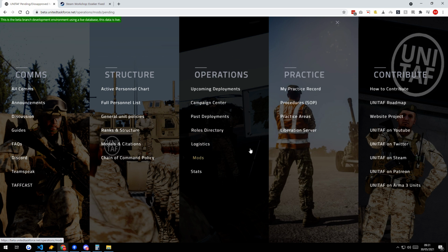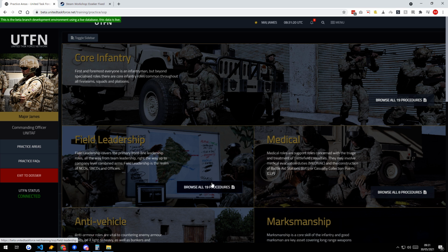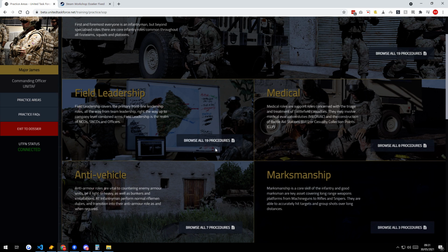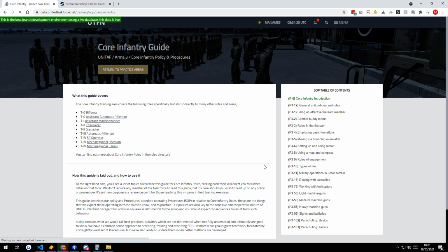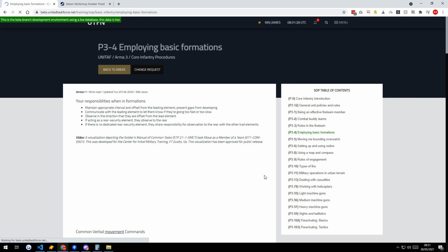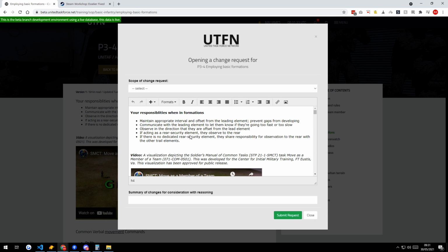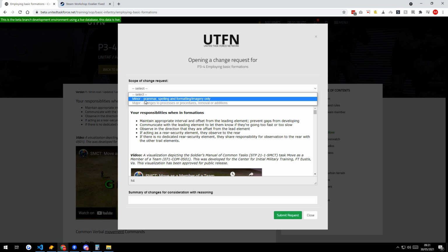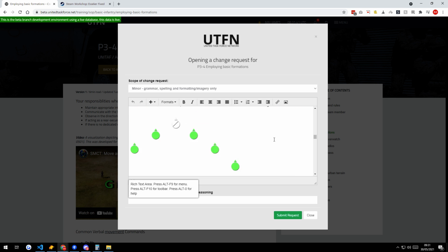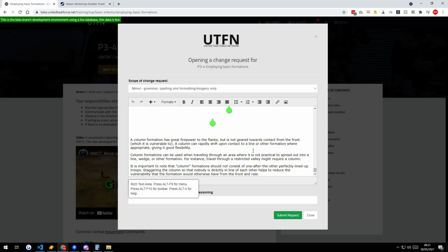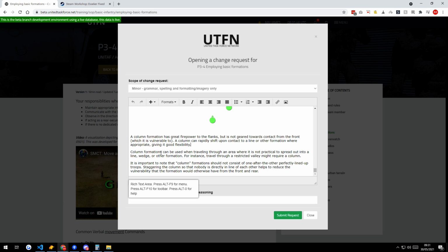Let's look at procedures. There are also now front end editors for procedures. Not all of these features are available to everyone just yet, but in the future they should be rolled out to more and more people. Let's say we're looking at employee and basic formations and we notice a spelling mistake on the SOP. We can click change request, and then it's asking us for the scope of the change request. So I'm going to put minor, grammar, spelling and formatting. Then it's giving you a text editor for the SOP, and so you could change some images maybe, or fix something, and then you just put the reason, so fix some spelling, ironic, and then you can click submit request.